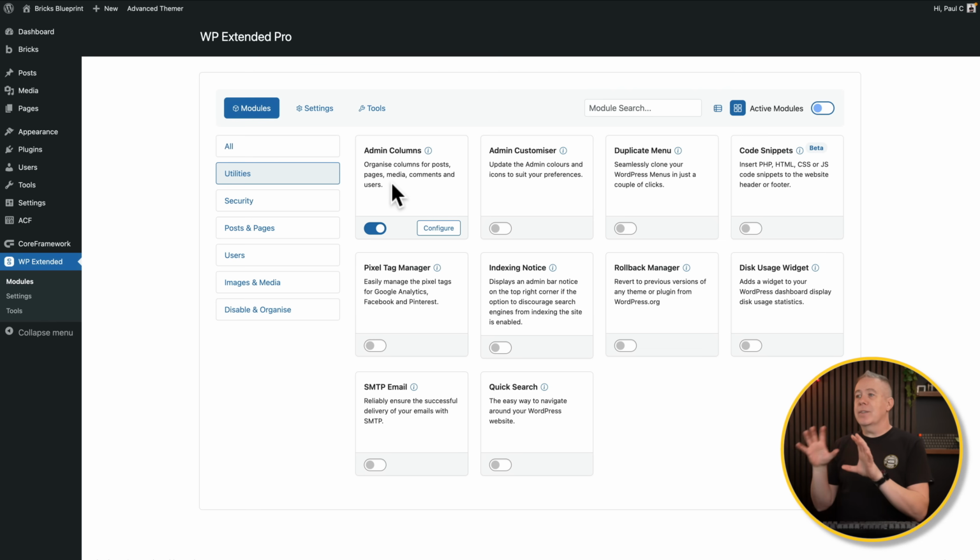And that's the kind of key thing to remember here with all these tools. They're not generally going to replace a fully featured tool like Advanced Custom Fields Pro, Admin Columns Pro, and so on. But for the users that don't require that level of granularity or control, this may be more than enough. You also got things like SMTP email, so you can enable this, set your different options inside there. Again, that removes an additional plugin, an SMTP plugin.